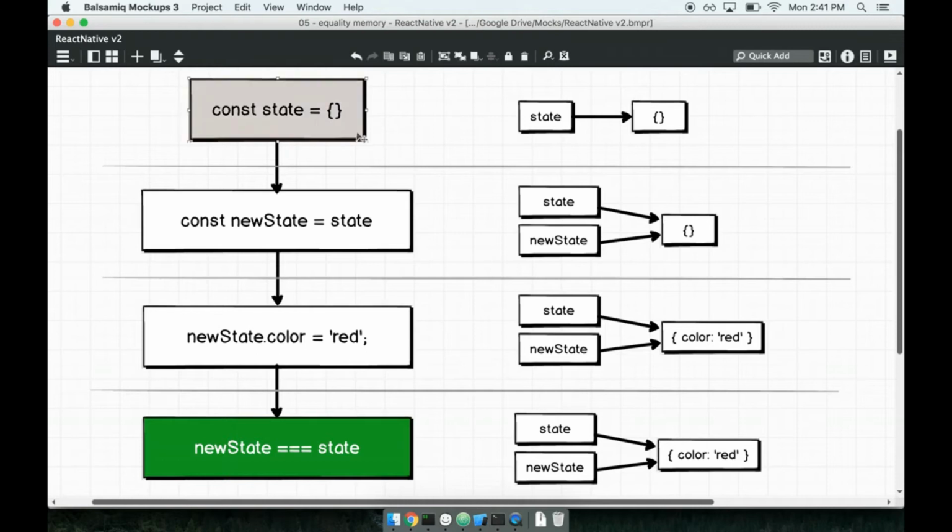So with the first line, we say const state is an empty object. We have now created an object in memory, on your device's RAM. We have an object in memory, and we have a pointer, or a variable essentially, that is looking at that object. We're saying, hey, here's an object in memory, and I have a reference of state to that object.